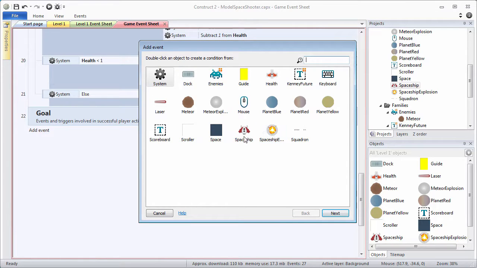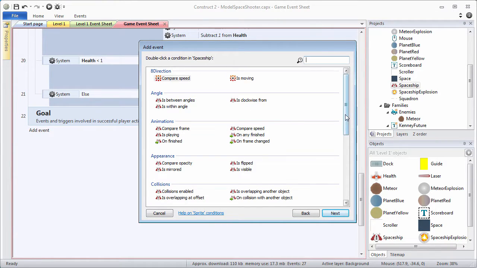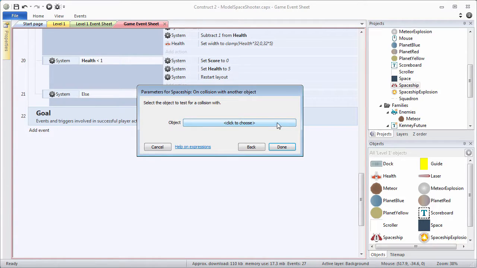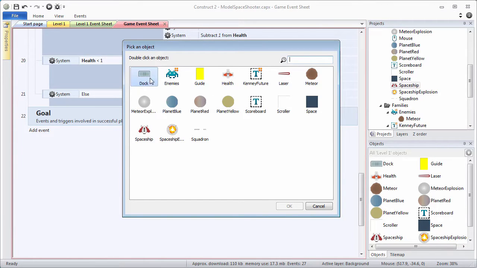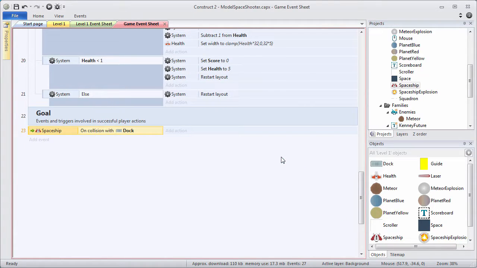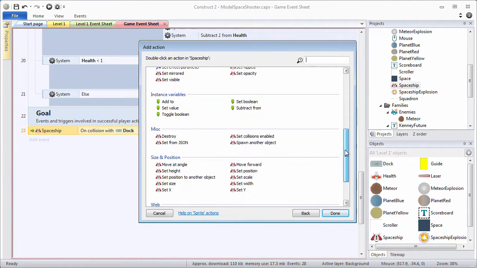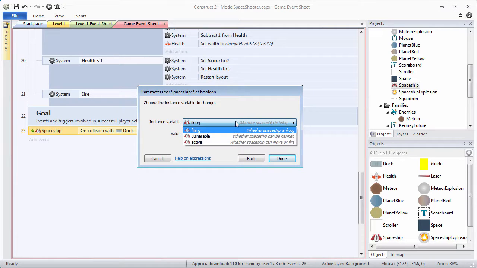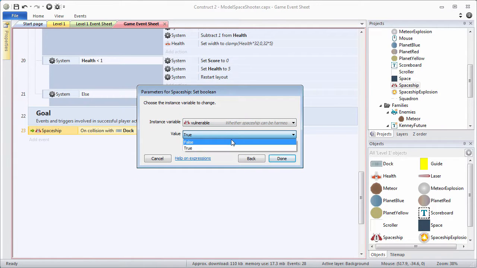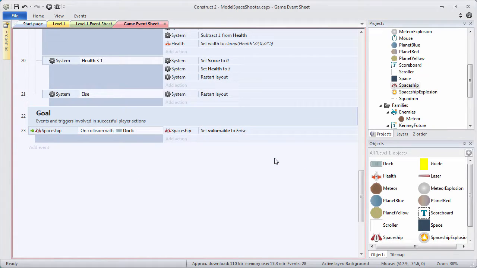We want to know when the spaceship collides with another object, specifically the dock. Okay, so that is our trigger. When the spaceship collides with the dock, we want to do a couple things. Let's add an action to set the instance variable for the spaceship, set Boolean, of vulnerable to false. This will prevent the spaceship from being hurt.